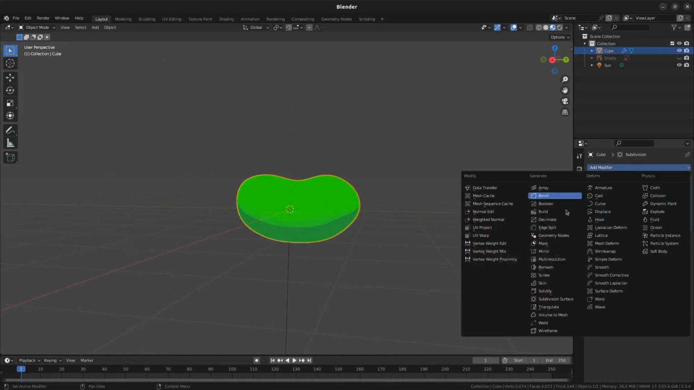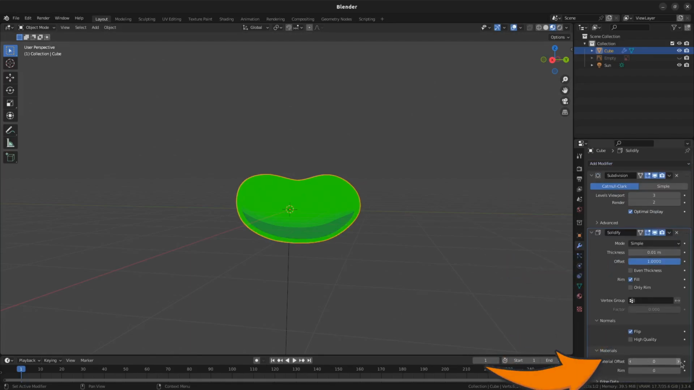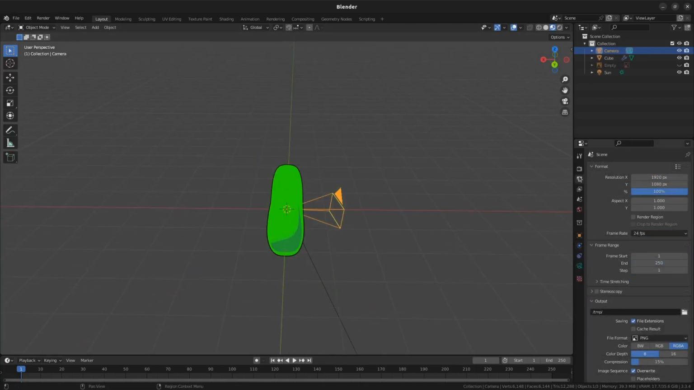After that, I added a solidify modifier to the mesh itself. I set the offset to 1, the normals to flip, and the material offset to 1. I adjusted the thickness to a value I like. Now you can see the outline. The model's looking pretty good now.